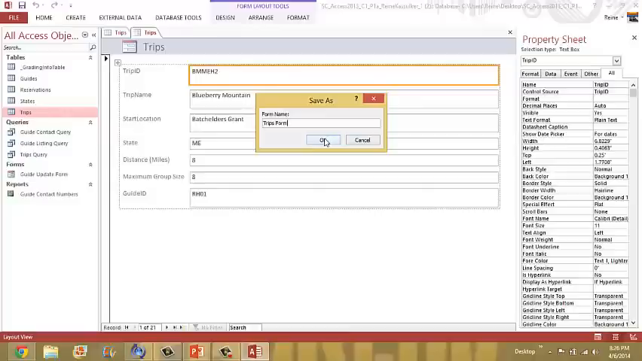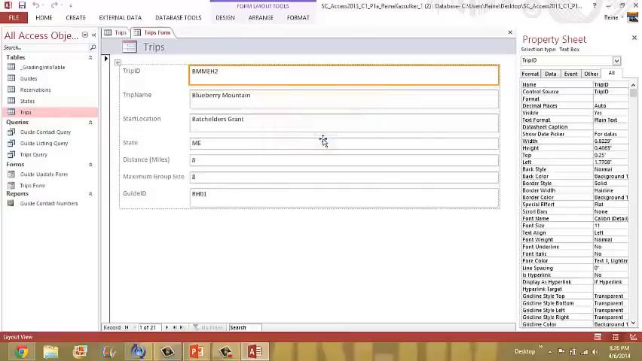I'm going to click OK. And you can see right over here now under forms, we now have the trips form. So we created a trips table, or we've updated the trips table. We now have a trips query, and we have a trips form. Okay, now number 13, we're going to do the same thing, only this time we are going to create a trips report. So again, I'm going to just save that and close it.